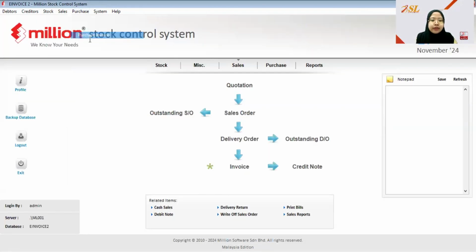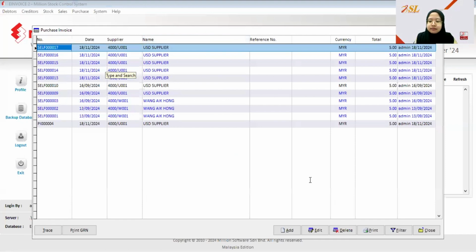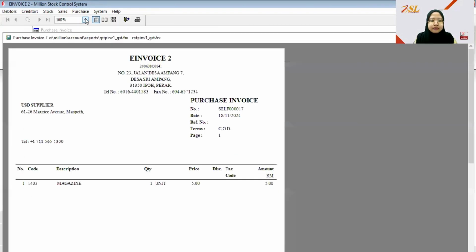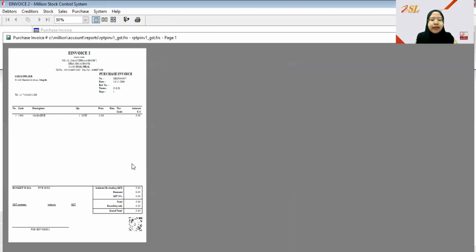You can also print out the document. This one I choose tax invoice preview. You can see in this tax invoice report, it will provide you the LHDN validated link and QR code, so that you can also scan this QR code to see the status at the MyInvois portal.